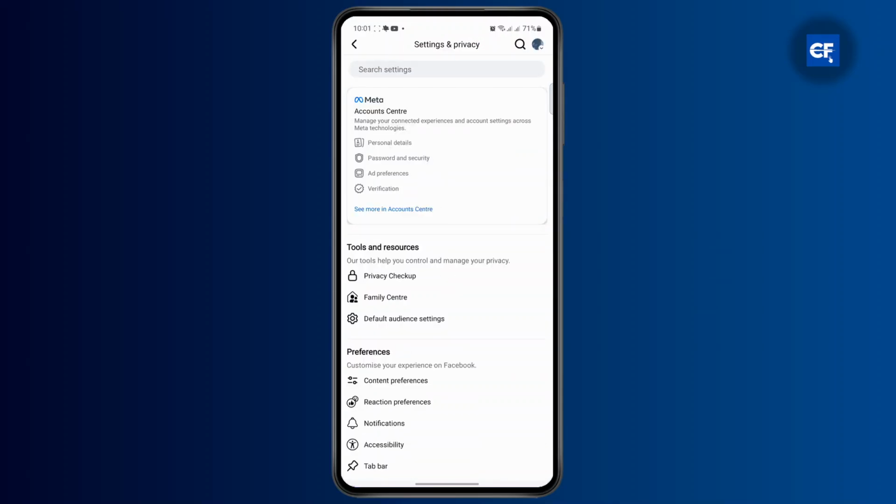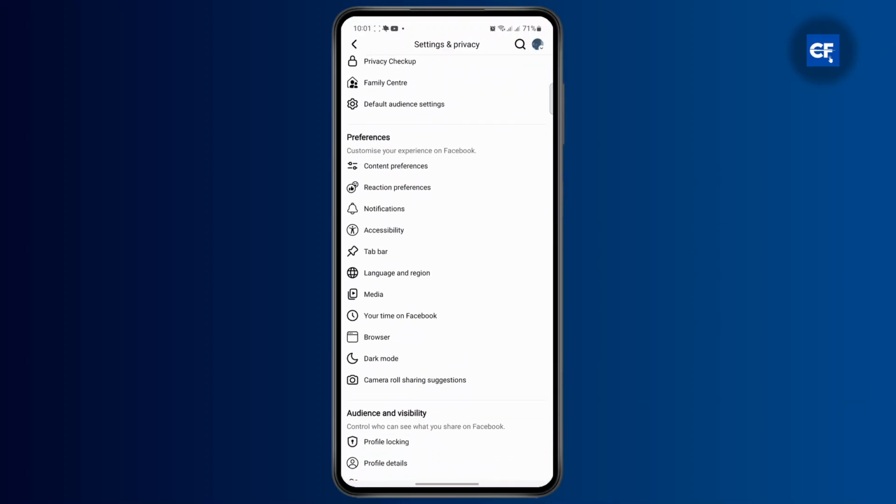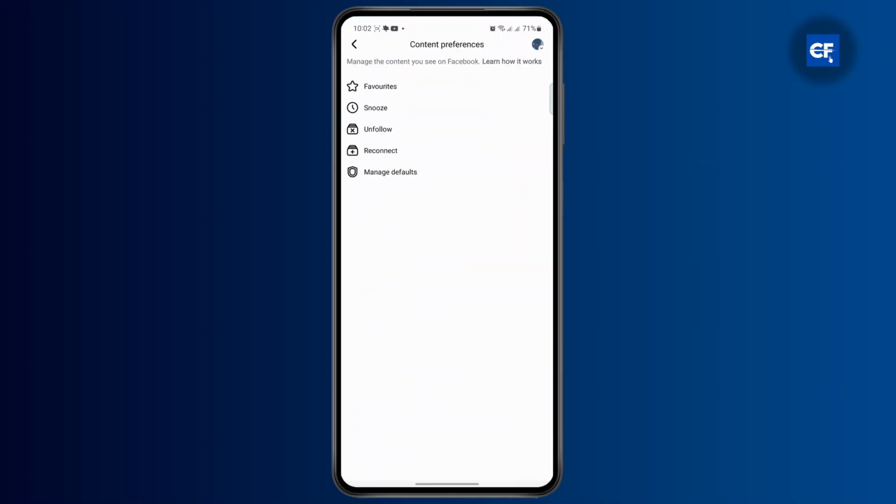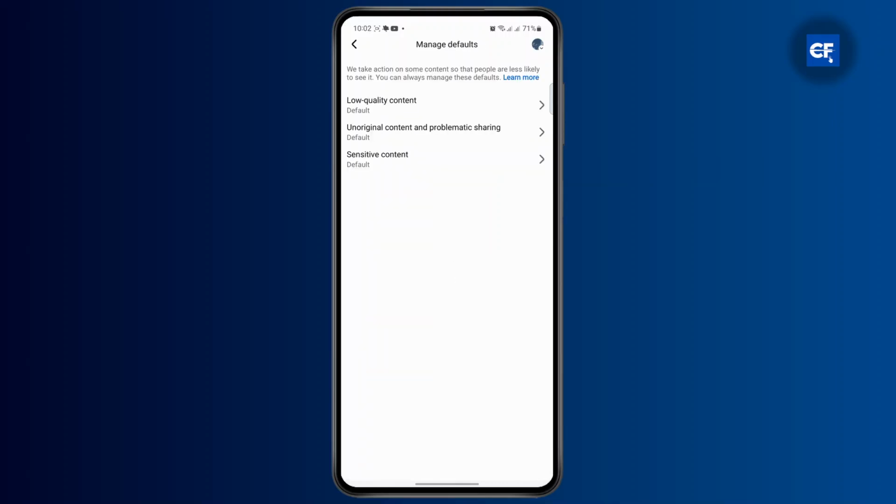The next step is to actually find preferences, and under preferences you'll find content preference. Just tap on it, and on your content preferences you will find manage defaults. Here you are able to manage your low quality content, unoriginal content or problematic sharing, and then sensitive contents.